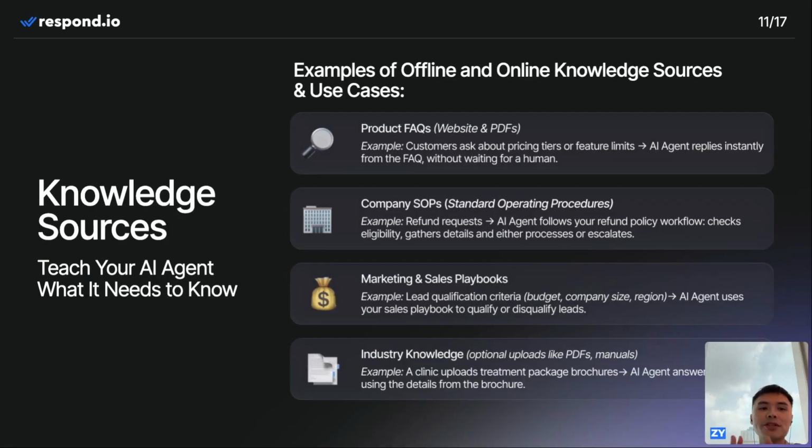So how do we make sure the AI agent will always have the right information? So here is how you can teach AI agent what it needs to know. This is where the knowledge sources comes in. They allow the AI agent to answer based on your business and not just generic informations. Just an example, knowledge source can be in different format. It can be a file, it can be PDF, it can be a website, your help center.